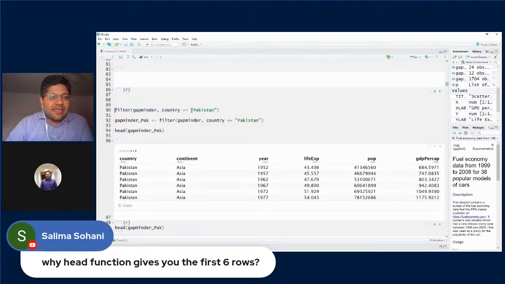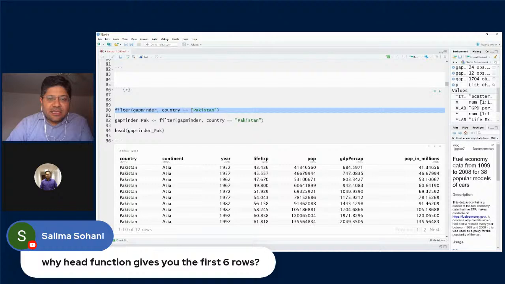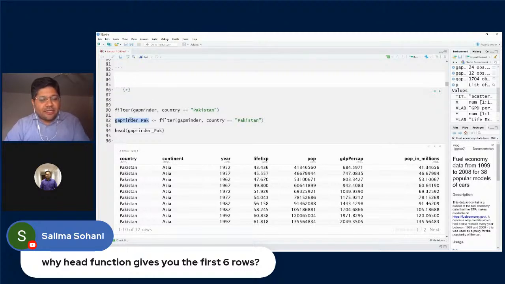But if I do not assign it to anything, it will just run and print out what I'm seeing, right? It prints out all the rows which are for Pakistan, but that's not useful for me because I cannot use it later on. So what I'm going to do is assign this to another data frame, and use the assignment operator.